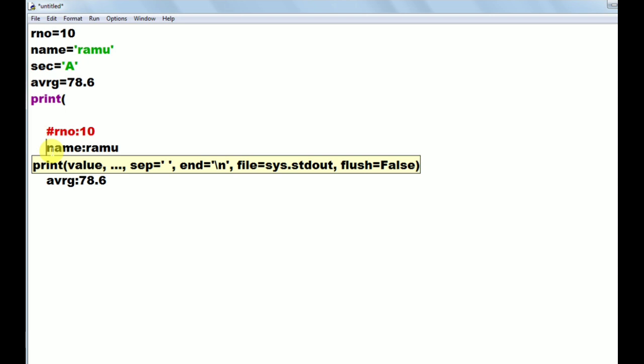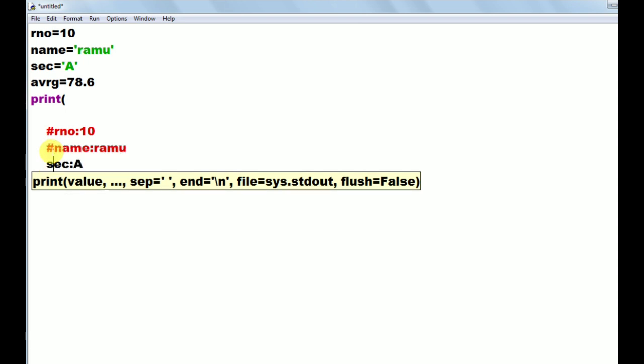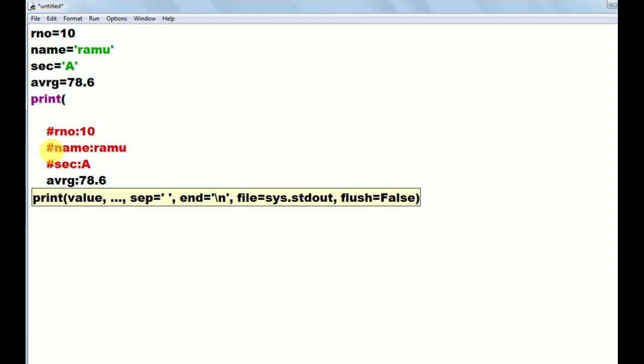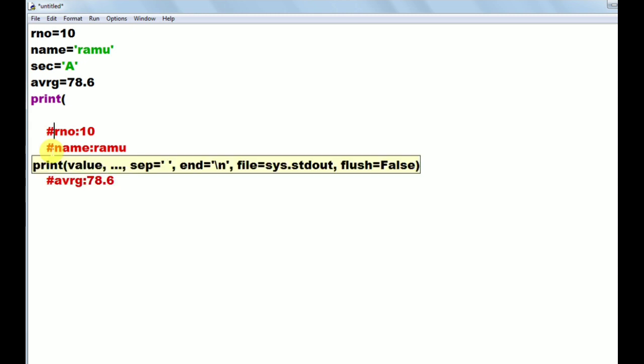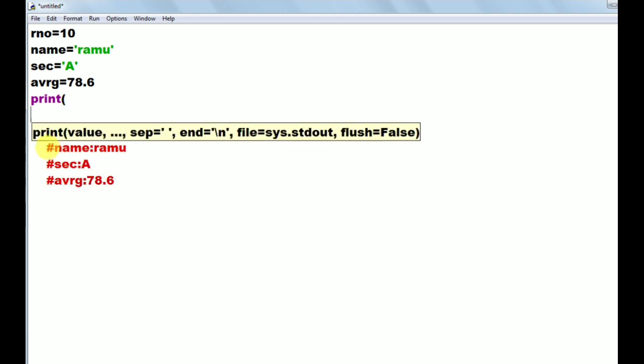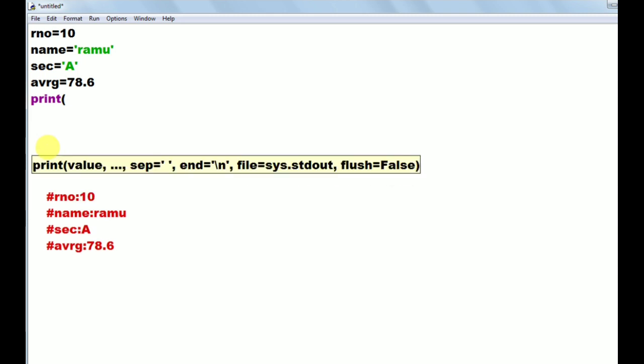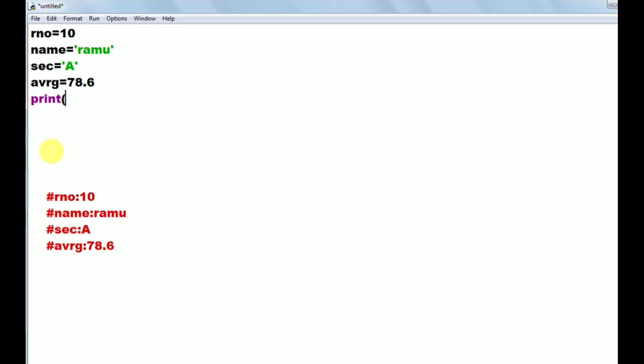I am making these lines comment lines. This is the output I want to get. So for that I am writing: roll number colon is the string. Then I want to print an integer value. 10 is the integer value. To get an integer value, what do we write? %d. Then I want to change the line. So to change the line, write \n.